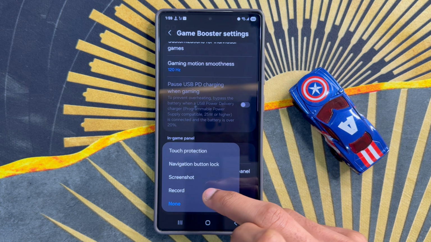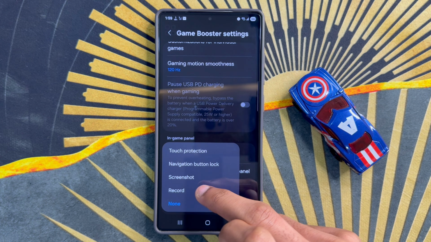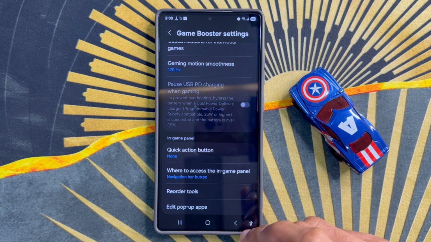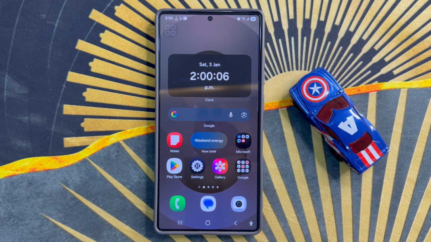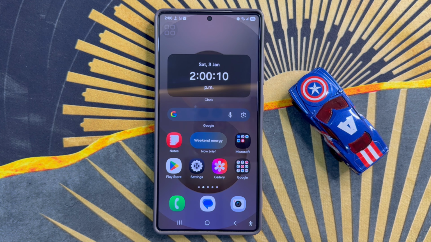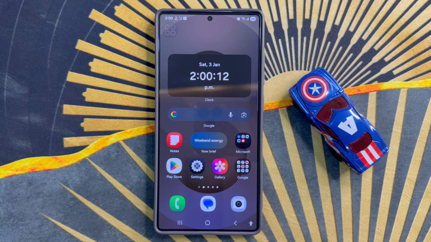So after select screenshot, record, none, after select go back to home screen, refresh phone. So that's how you can set game booster quick action button to screenshot, record or none on Samsung Galaxy S26 Ultra.